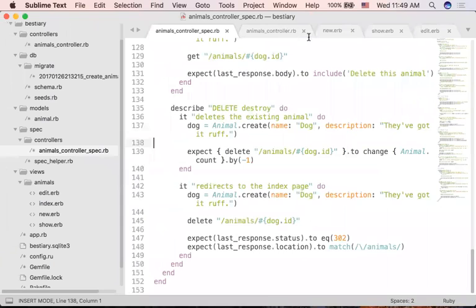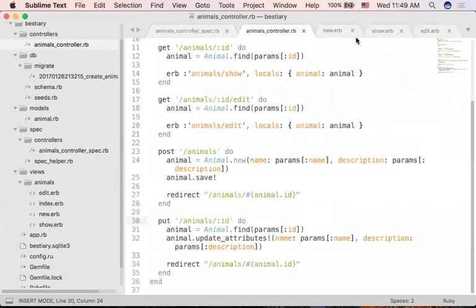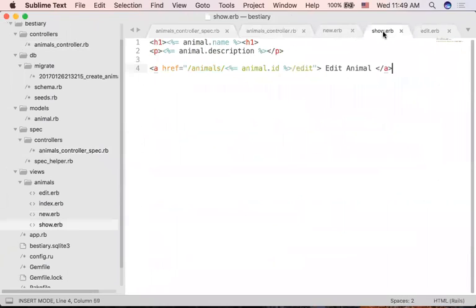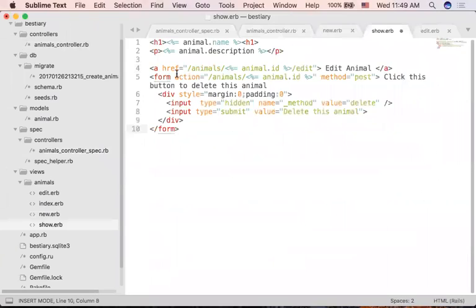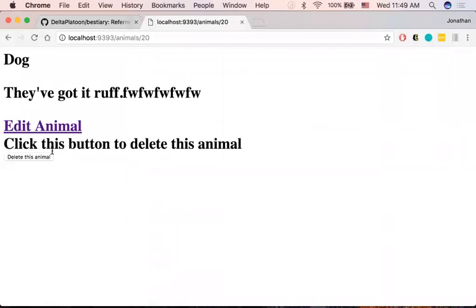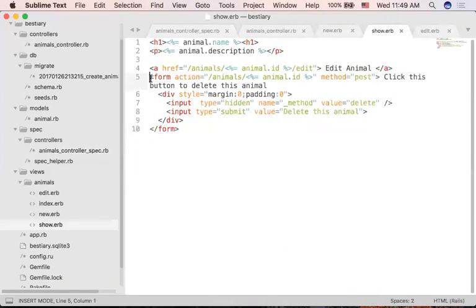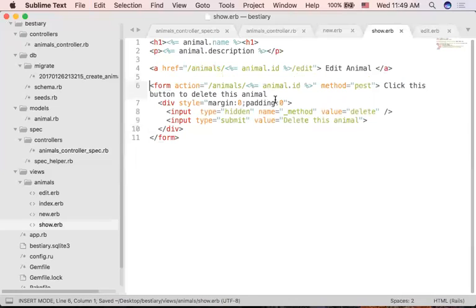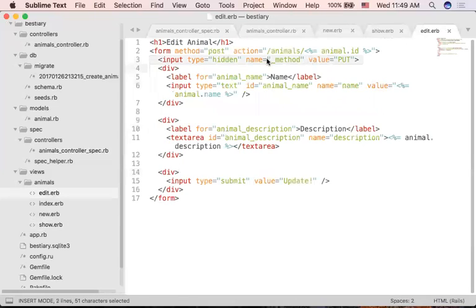And then I am going to go here to show, and then add this little bit. Let's just see this on the page and we'll talk about it. Click this button to delete this animal, and delete this animal shows up on the page. Now a button by default is a post action, and I have to override it again. So similarly to this put, whenever I have a form, it automatically defaults to post. So I have to force it using this input type hidden, a value put, in order to change it to a put. Same thing here.